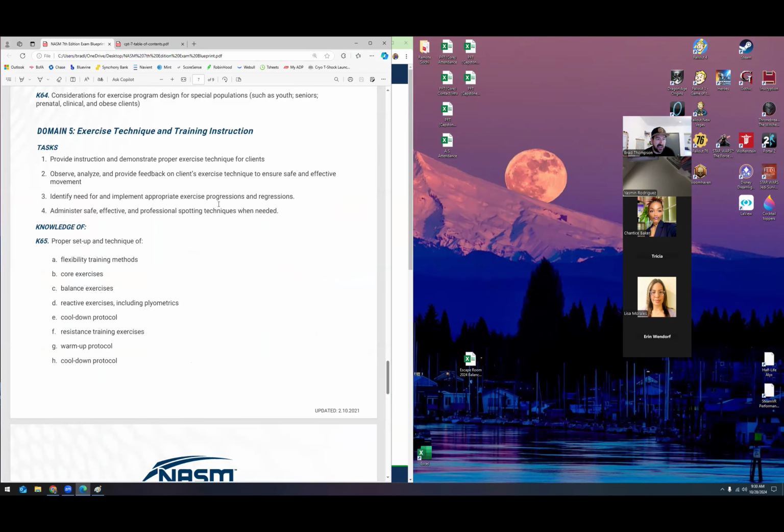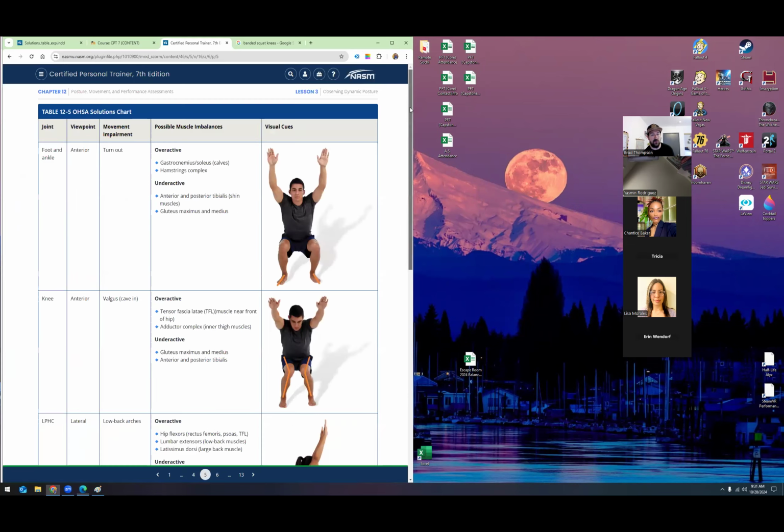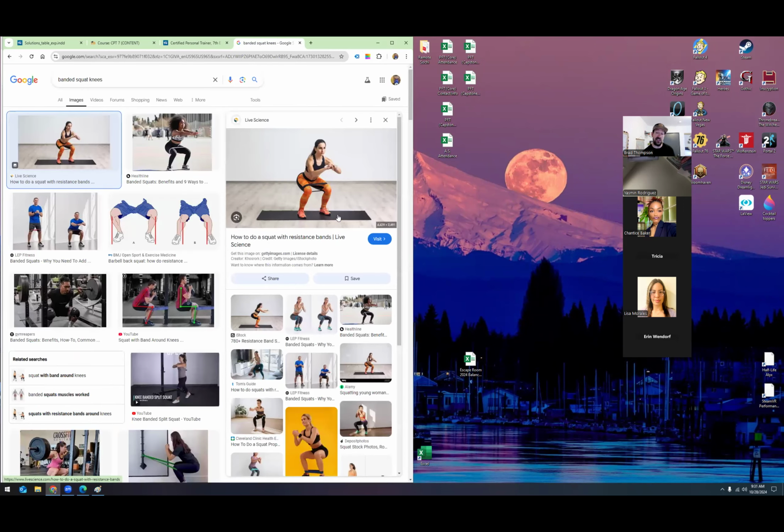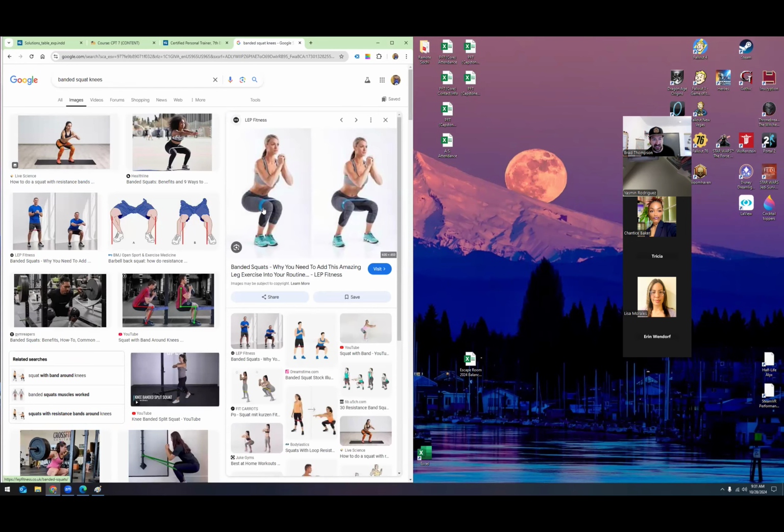We look at the appropriate implementation of these exercises. Sometimes you need to regress an exercise, right? Let's say I've got my client squatting with the band around the knees because I'm trying to get better glute engagement, but it's making the knees cave in like crazy, right? Actually, look at this one here.